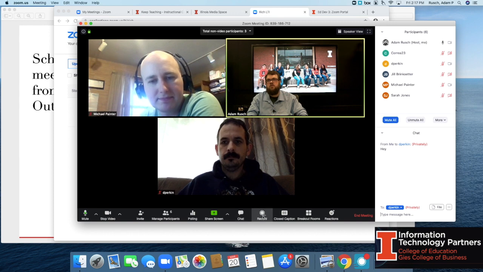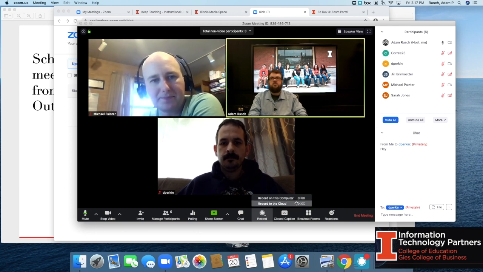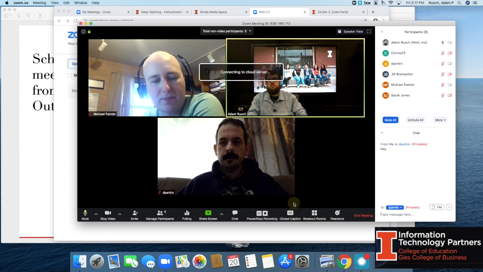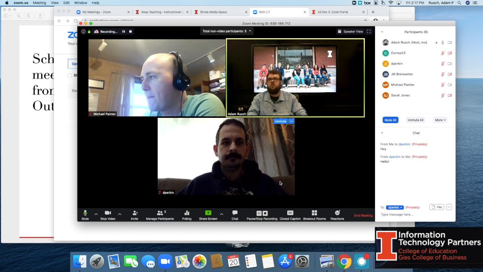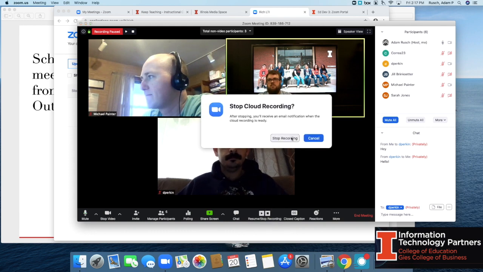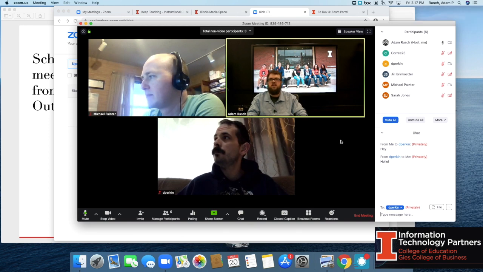Next feature over is the recording. With recording, you can record directly to the computer or you can record to the cloud. This is useful if you don't have recording started automatically. And if the session is currently being recorded, you can decide to pause or stop the recording whenever you want. And then when the recording has been processed, you'll get an email that tells you that the recording is ready to share.